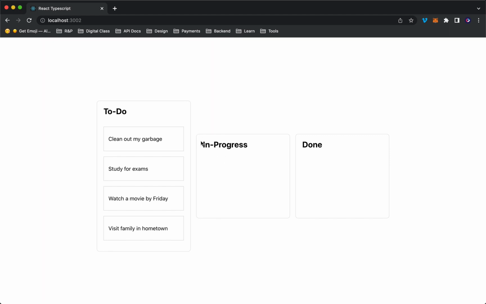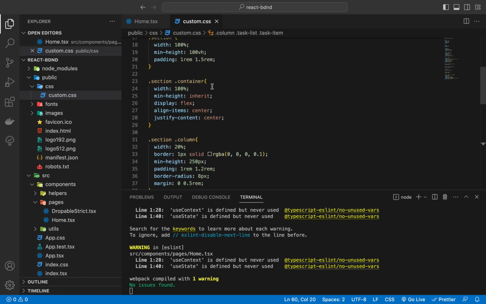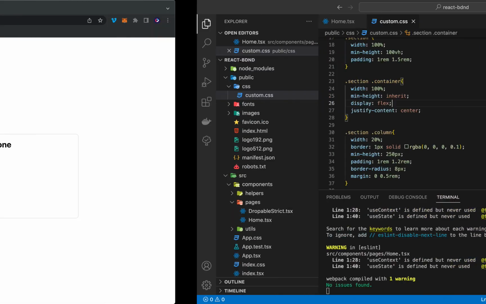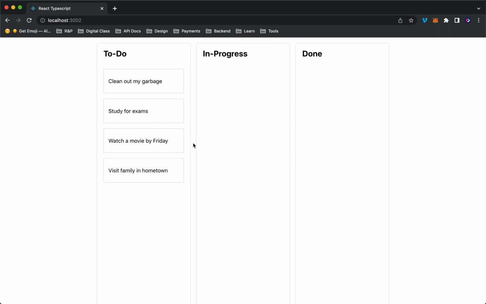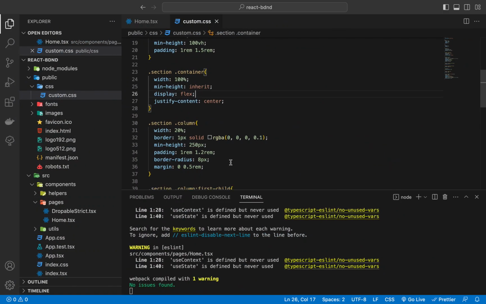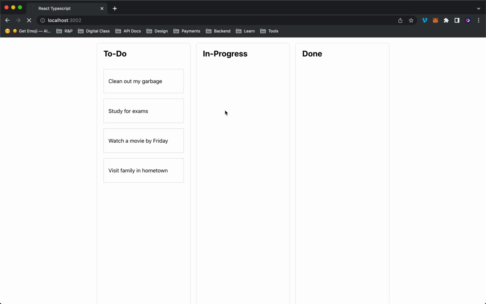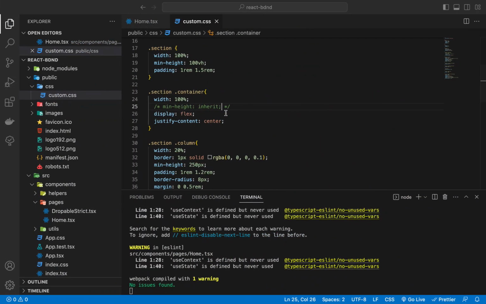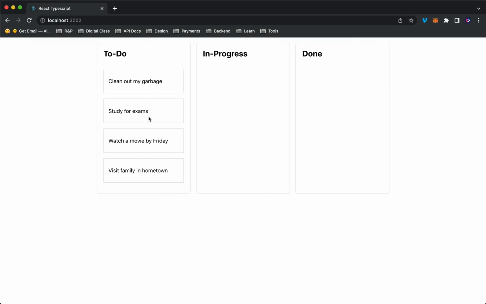In order for us to make this column stick to the top, let's go back to our container. Instead of saying align items center, we're going to remove this, and then it's very easy to have something like this. The height of these columns has increased, so let's remove this. By removing the minimum height of inherit here, we automatically reduced the height of this one.